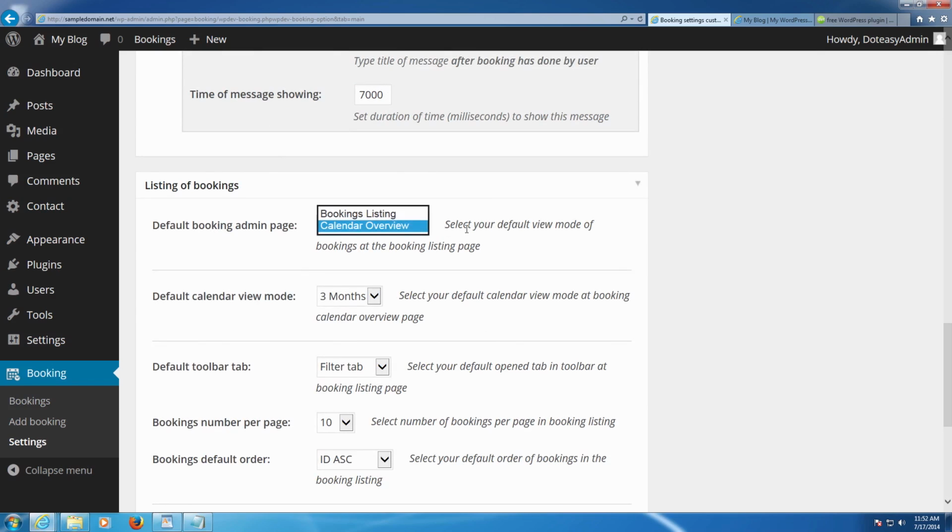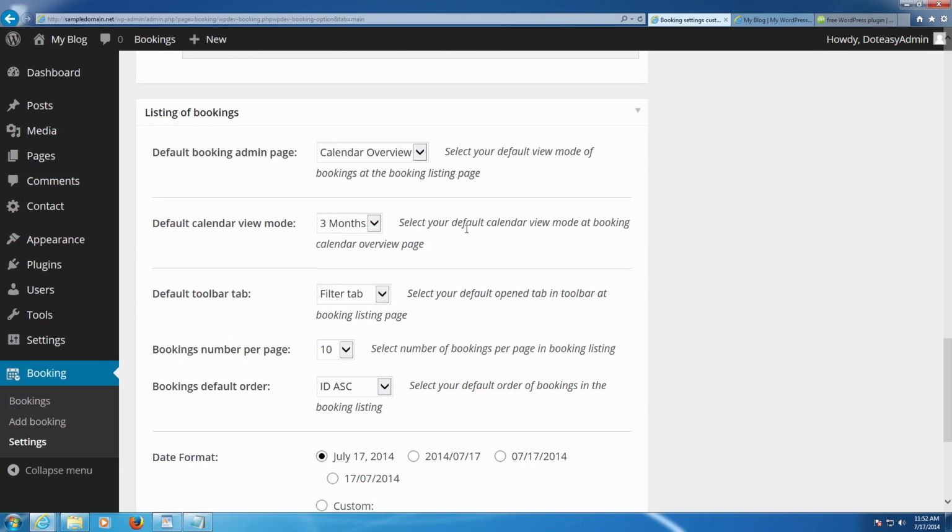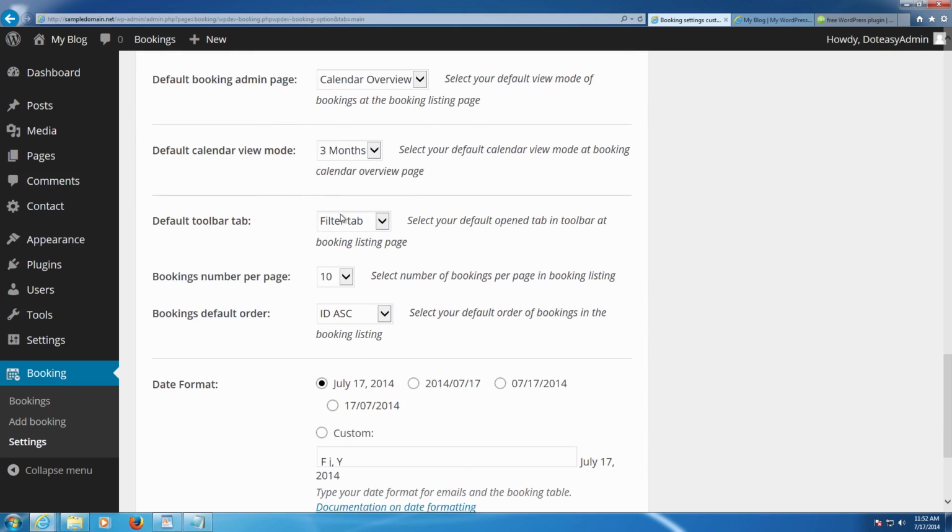Generally, the calendar overview is a little better, but you can always go to the book listing depending on how you want. Calendar default view, you can choose kind of how many things you show by default. Default toolbar, we're going to leave this as it is as well. Booking numbers per page, we're also going to leave this. You can definitely go ahead if you want a lot. It's generally better to leave a smaller amount just so it doesn't flood it too much.